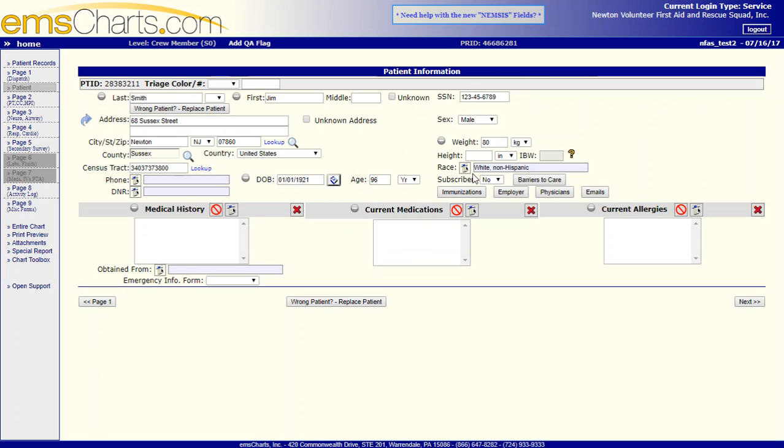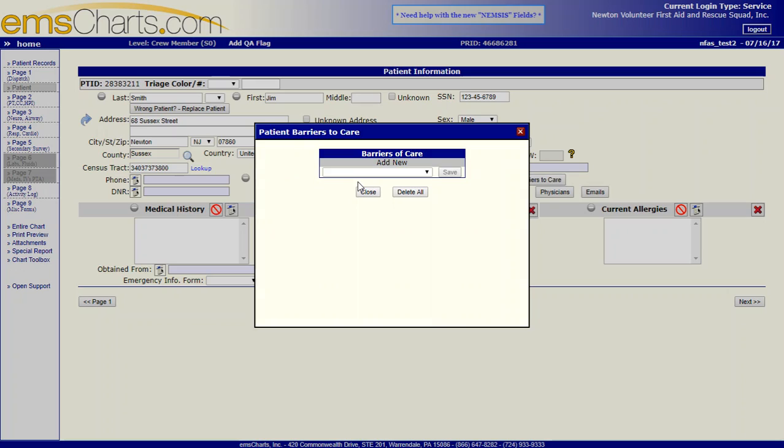Perfect. His race. Don't worry about emails or physicians, employer, immunizations. We're not really tracking those. Barriers to care can be possibly inputted if you'd like. So if there's some reason that you can't communicate with a patient, either because they are hearing impaired, or they don't speak English, or they are unconscious or uncooperative, you can put all these in here to denote that.